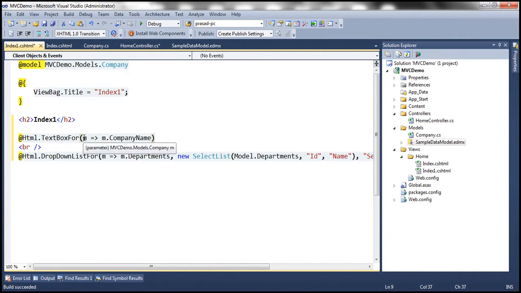Okay, so now look at this, I'm not specifying the name for the text box, I'm just passing a lambda expression here. Within this text box control I want to display the company name. And I'm specifying that using this lambda expression.